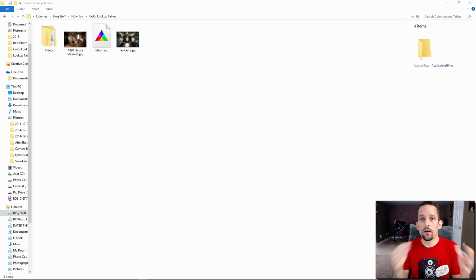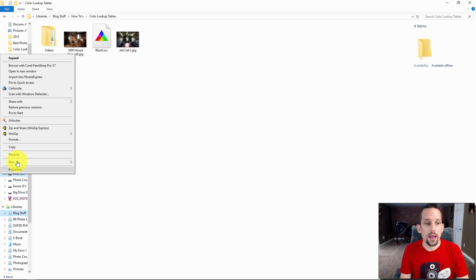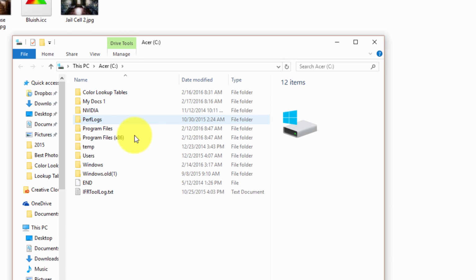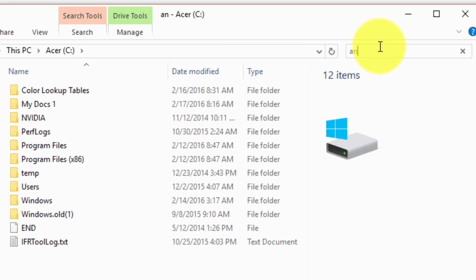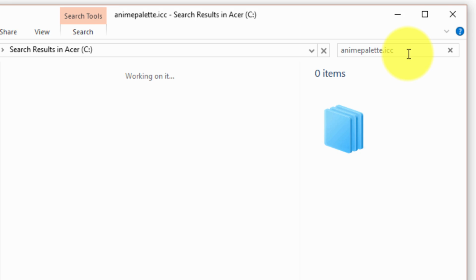Now, you have to forgive me because I'm a Windows user, or maybe you have to applaud me. Anyway, if you're a Mac user, however you would search your main hard drive, that's the same exact process. So I'm gonna right click here on Acer, which is my C drive, and open a new window. That's my C drive. And right here, I'm gonna type in anime palette.icc, and search. That's my search block.